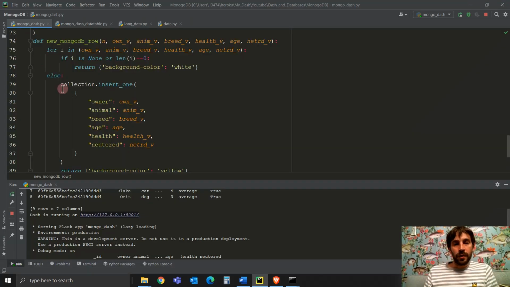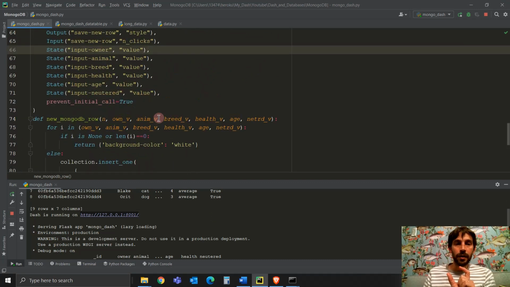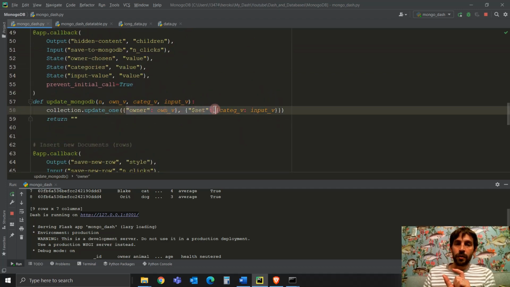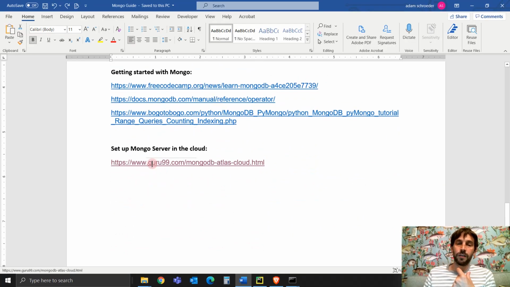This is really cool because it allows you to connect directly between Python, Dash, and the Mongo operators. Operators like set or insert, these operators that you can find on the links that I gave you here in the documentation.